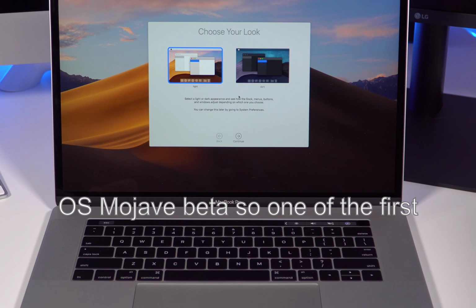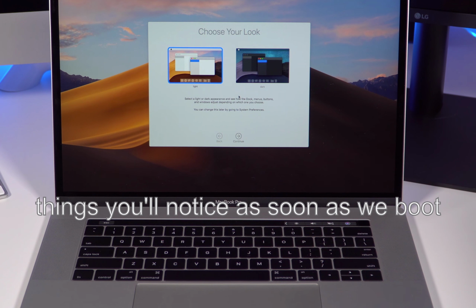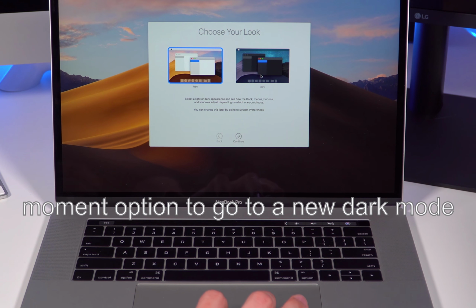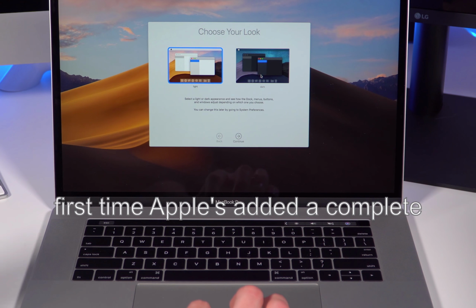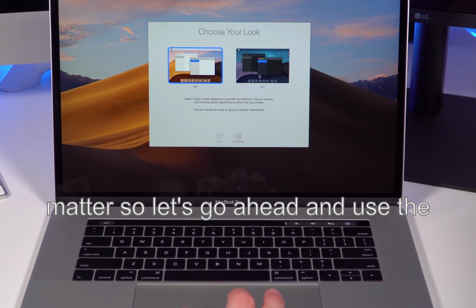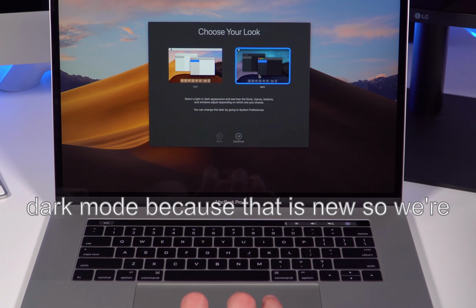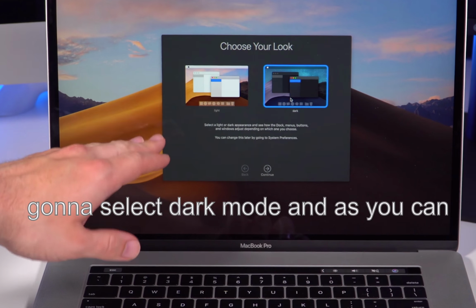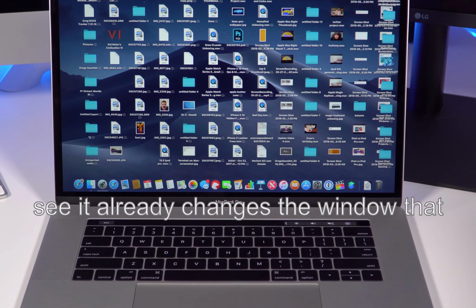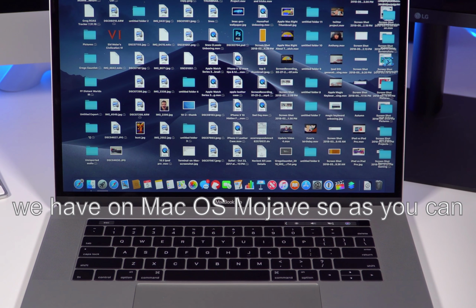So one of the first things you'll notice as soon as we boot up the computer and install macOS Mojave, we actually have an option to go to a new dark mode. This is the first time Apple's added a complete system-wide dark mode to macOS, or to any of their operating systems for that matter. So let's go ahead and use the dark mode because that is new. So we're going to select dark mode, and as you can see, it already changes the window that we have on macOS Mojave. As you can see on macOS, I have a very cluttered desktop.